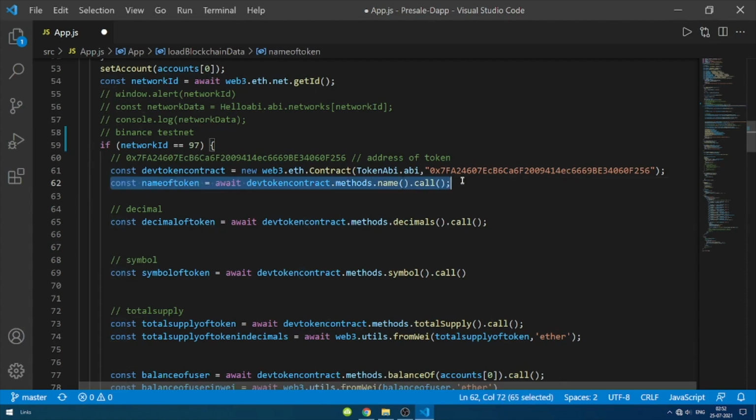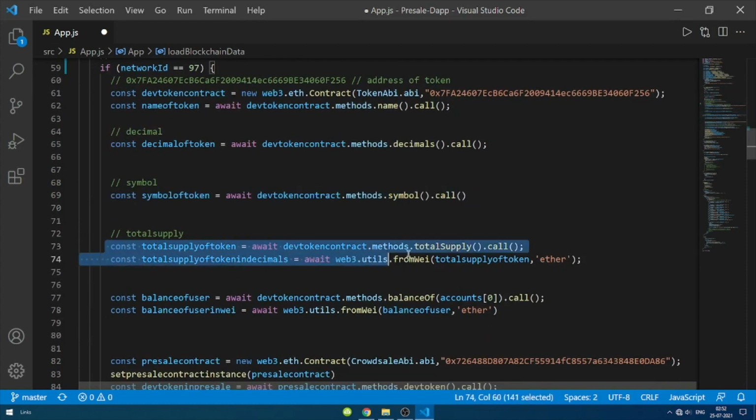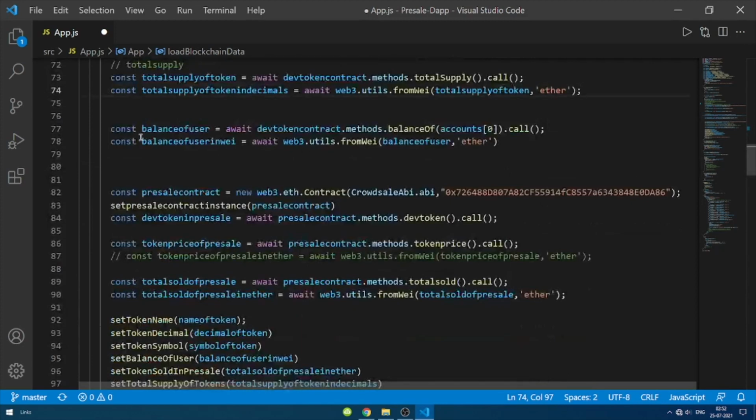And this function is calling the name of the Dave token, and this is calling the decimal, this is calling the symbol, and this is calling the total supply. And over here we are converting that total supply to ether, because we can't show the user 1 and 18 zeros, we have to show 1, right? And all the things. So this is calculating the function.